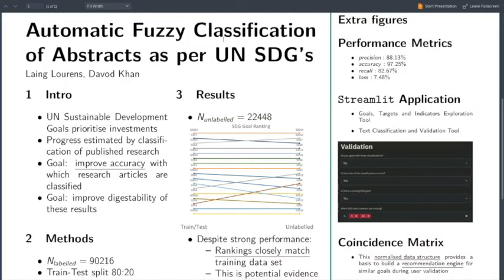Hello, Internet. In this video, we will be presenting an automatic fuzzy classification system for abstracts as per United Nations Sustainable Development Goals. This research was carried out by myself, Laing Lourens, and my teammate Davod.